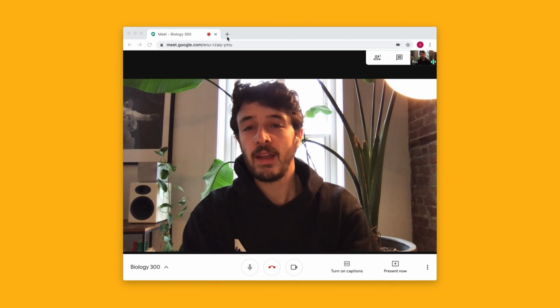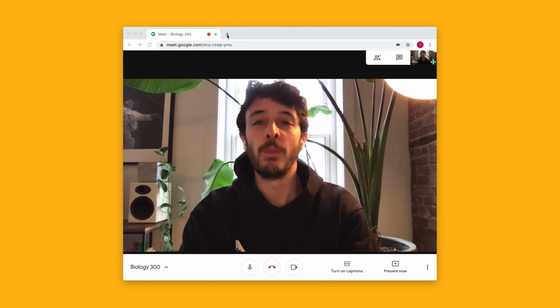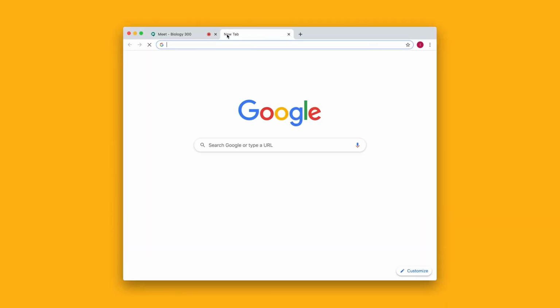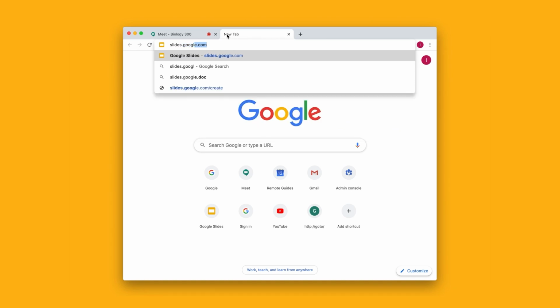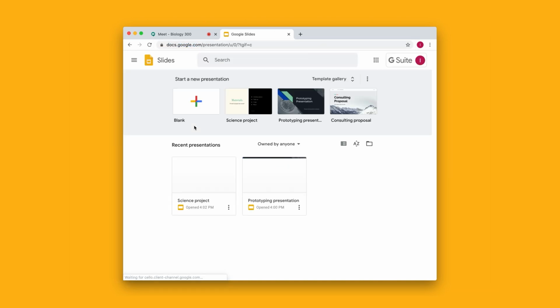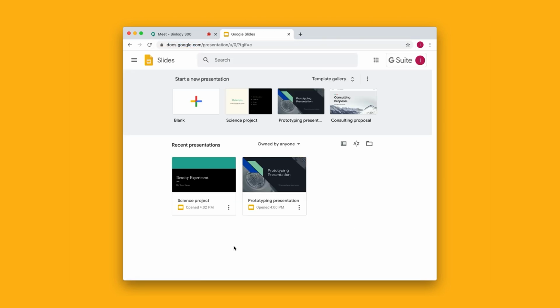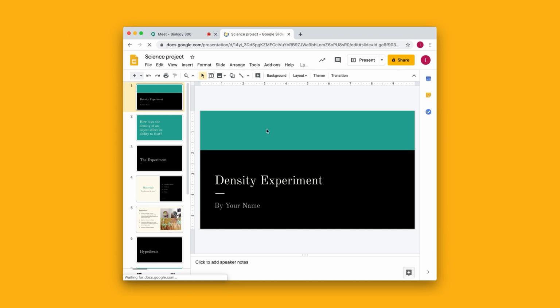So I'll navigate over here to this little plus button that will let me open a new tab, and I'll click it. From there, I'm going to type slides.google.com. Once I'm here, I'll need to find the slideshow that I want to present. In this case, I want to present science project. So I'll click on it. Now it'll be open in this tab.